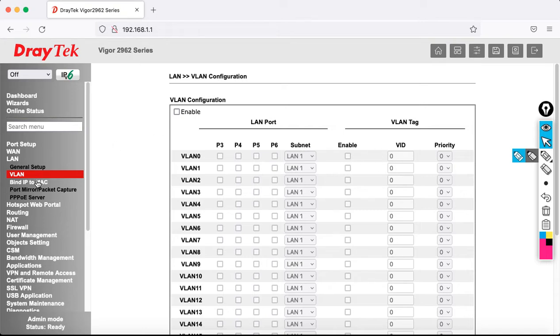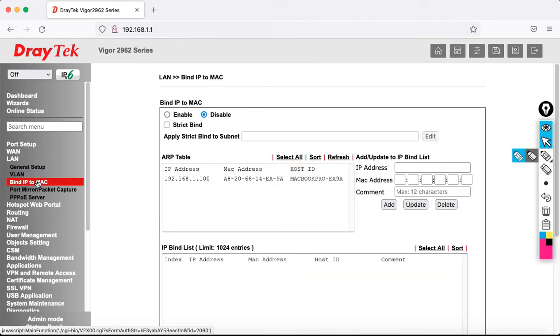Then you can do it. In case you want to do a bind IP to MAC, if you want to bind your IP address with the MAC, you can reserve it. Especially for some of your managers who want to get the same IP address, you can take their MAC address and bind it with the IP address.